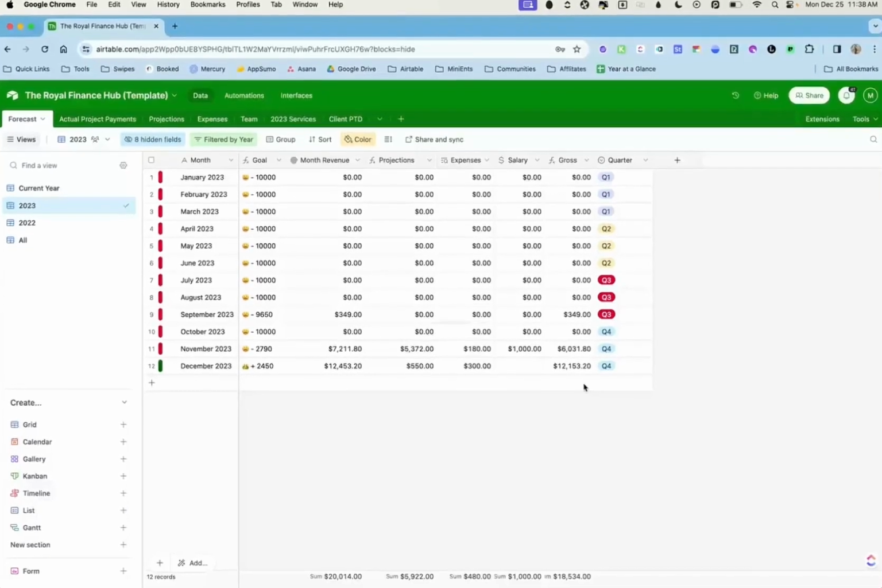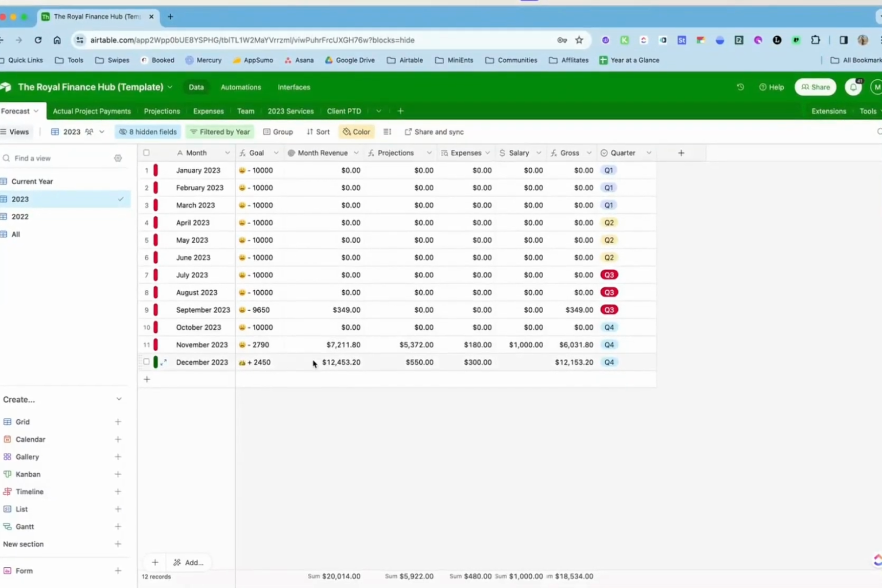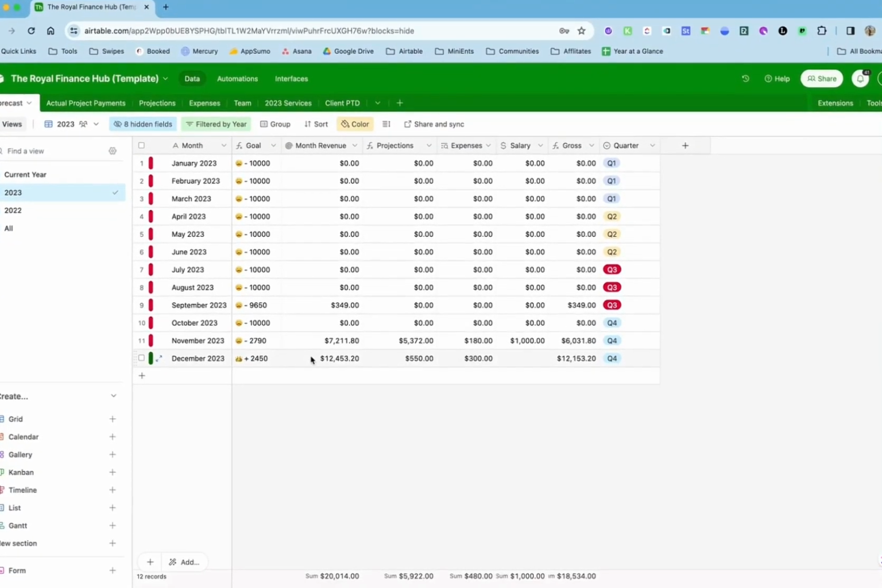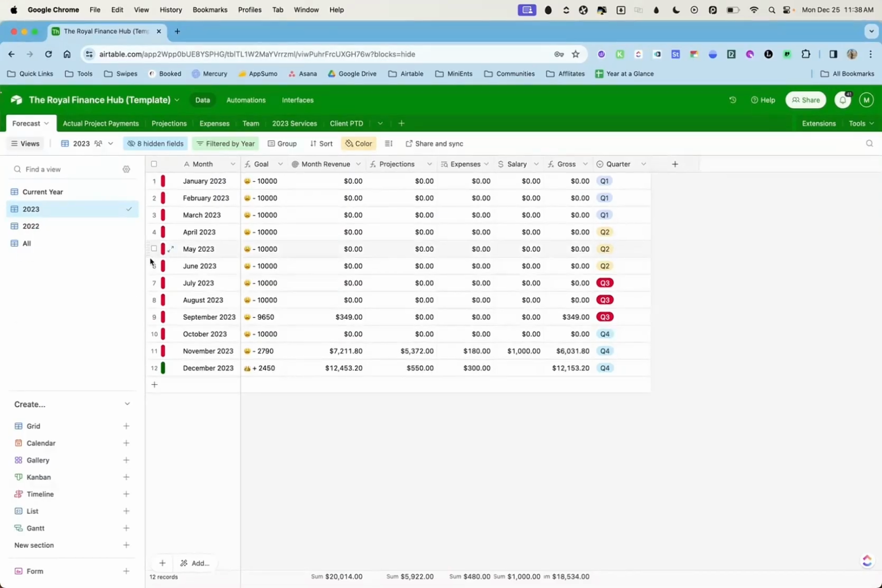So it's the end of the year, and we already know that there's a lot of financial aspects that we don't track very well throughout the year. I've created this Royal Financial Hub template that will help you to track your finances from month to month and also even track your team payroll and every other thing. So I'm going to show you how I utilize this.